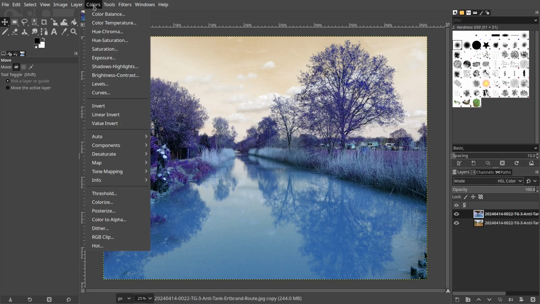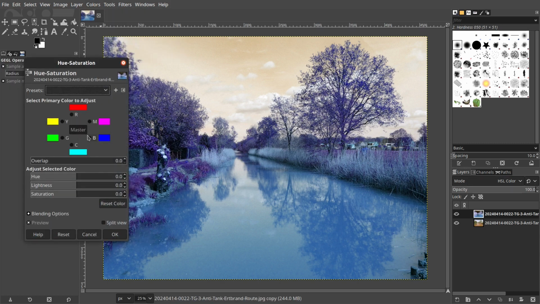The next step is back in the Color tab on the left. Click on the Colors tab, and in the menu, choose Hue-Saturation. Under Primary Color to adjust, click on the blue channel. Below that, under Adjust Selected Color, slide the hue slider to the right until you get the desired red or pinkish color.